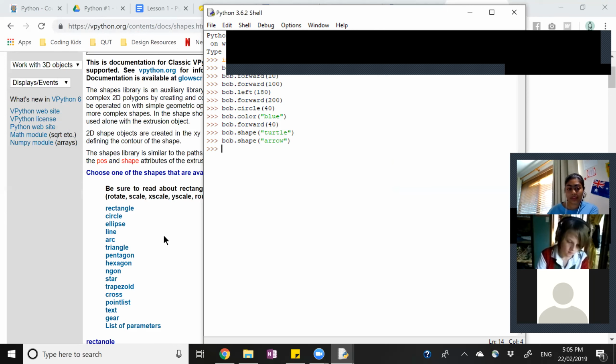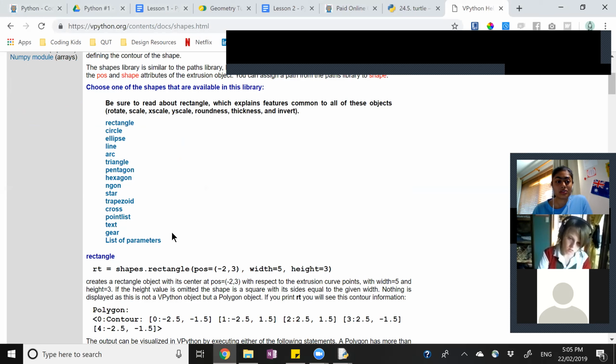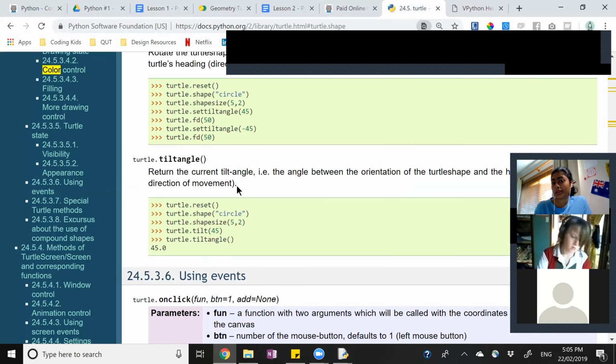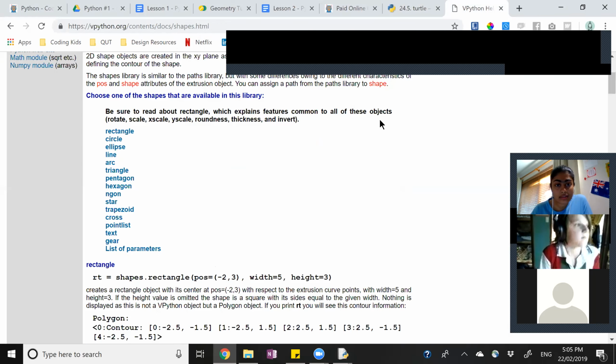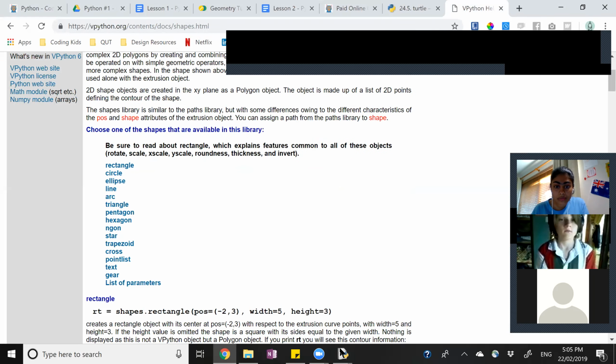Oh, okay, cool. So I think this is just a list of all the shapes that Python has in general. The other one is just the shapes that the turtle library has, but this is what Python has in general, I think. But I'm guessing that it works for both, which is pretty cool.